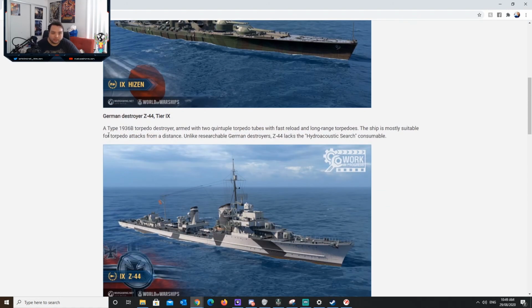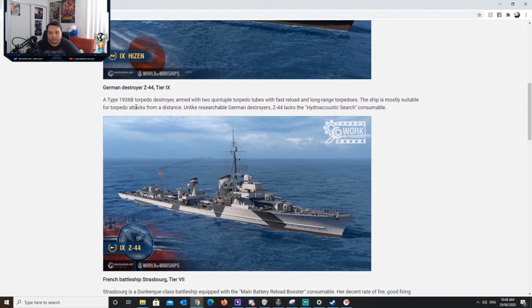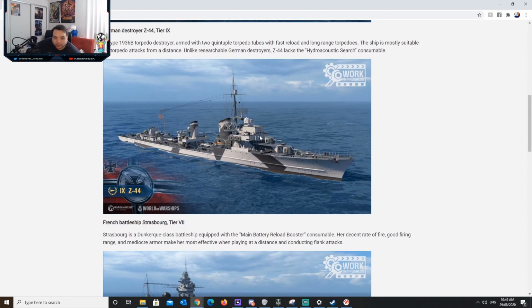And also, the German destroyer at tier 9, the Z-44, is actually pretty cool. Very suitable for torpedo distancing attack, and it does not have a hydroacoustic search consumable. So this is going to be an interesting destroyer to play with.